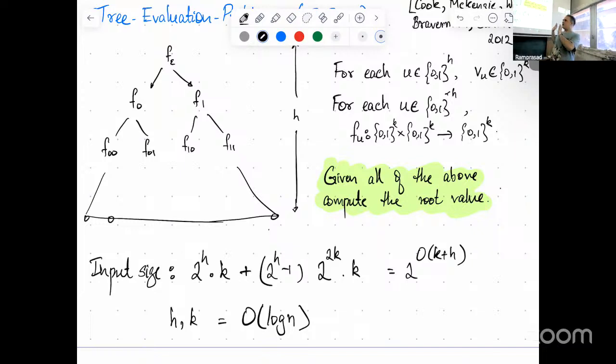So is the tree evaluation problem clear? You are given the leaf values, k-bit strings for each of the 2^h leaves. And for every internal node, I give you the function entirely. I give you the truth table completely. And I ask you, what does this tree evaluate to? So that's what is called tree evaluation.